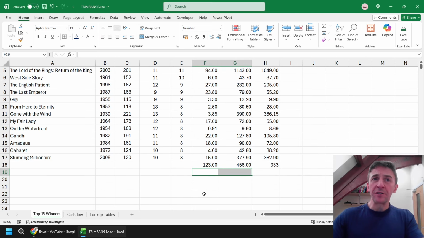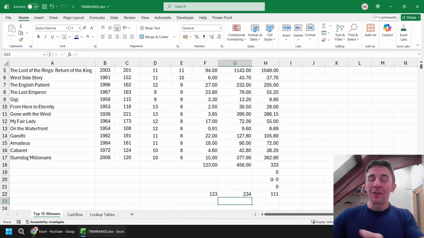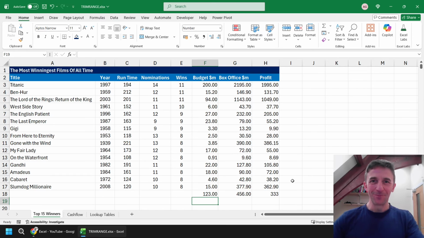One thing to watch out for is if you do leave a gap and put in some more information, then you'll get those rogue zeros again. So the range expands down to essentially the last populated cell in the columns you're referencing. But it's a dramatic improvement on the solution we had before without using the TRIMRANGE function.